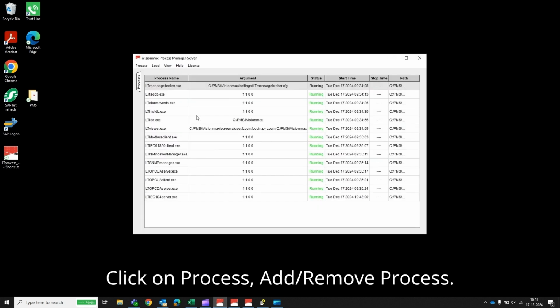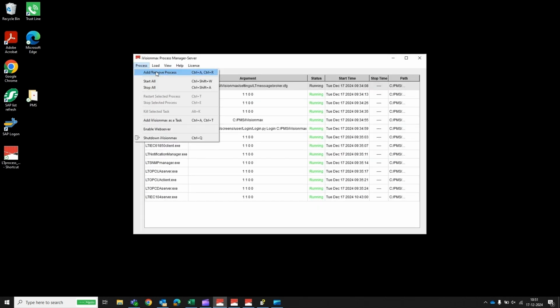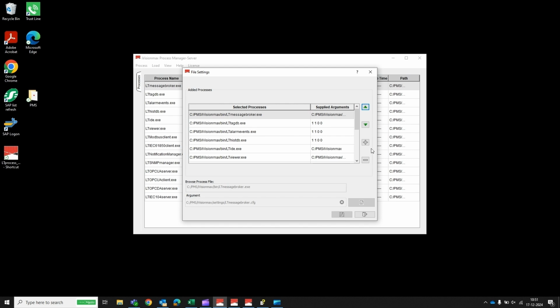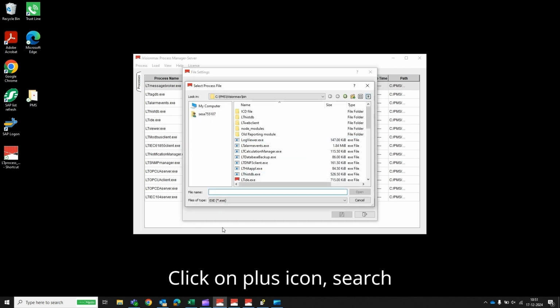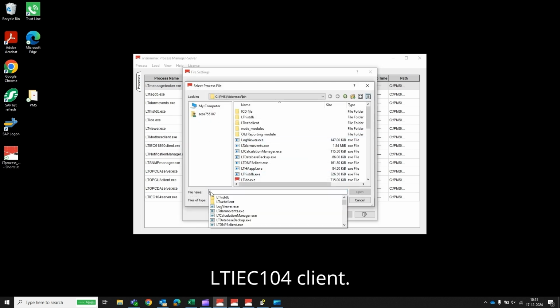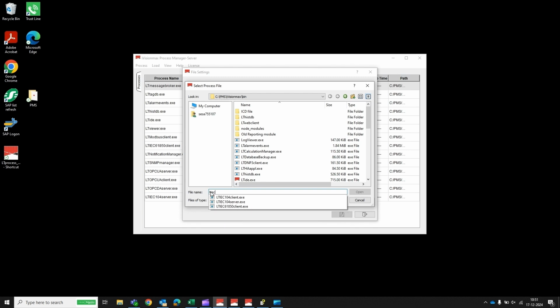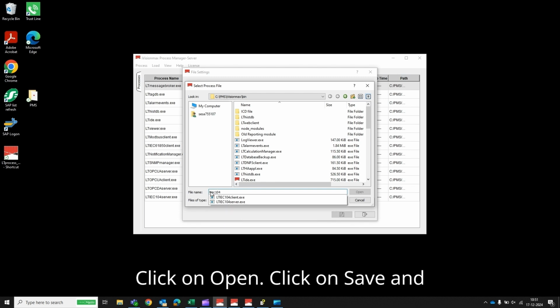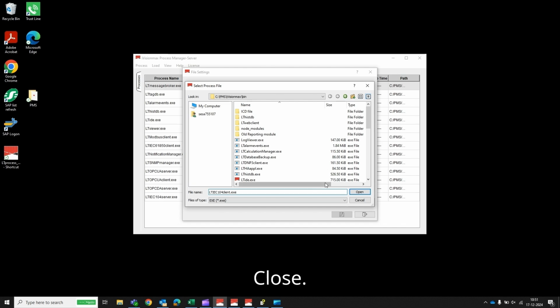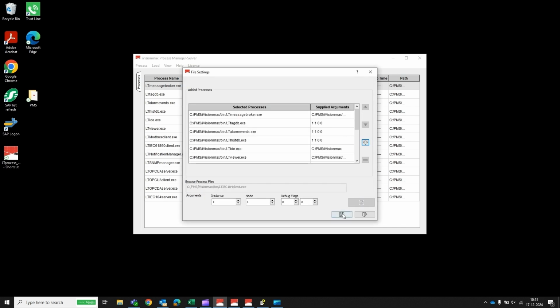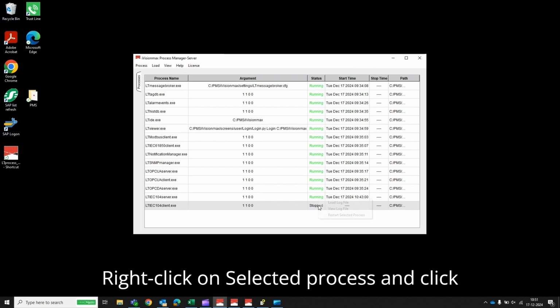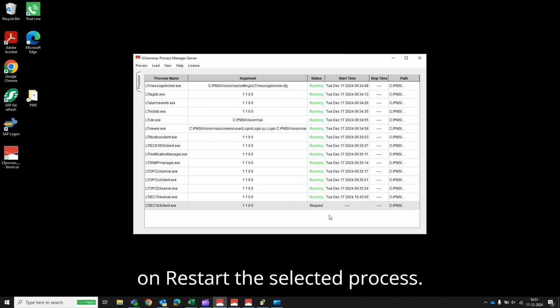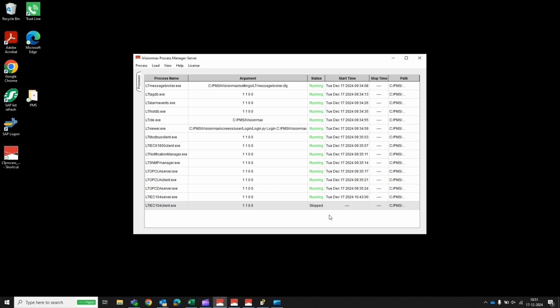Click on Process, Add Remove Process. Click on plus icon, search LT IEC 104 client. Click on Open. Click on Save and Close. Right-click on selected process and click on Restart the selected process.